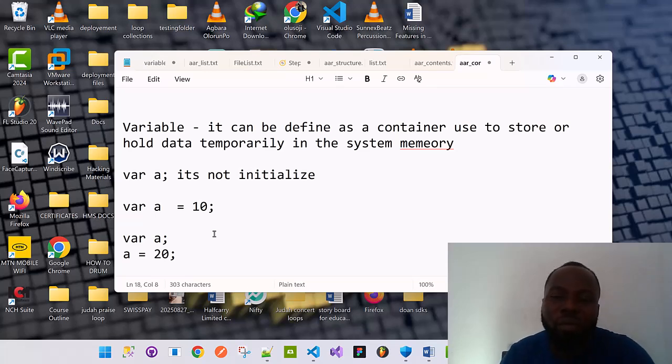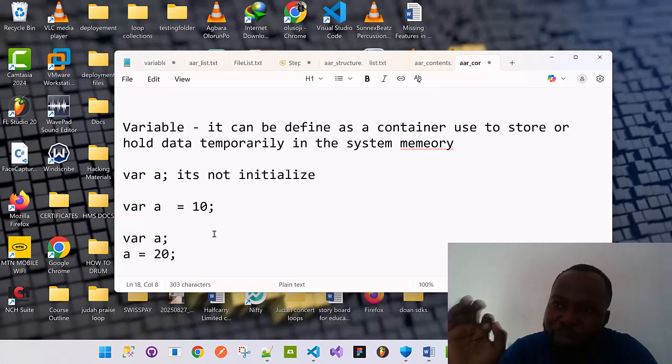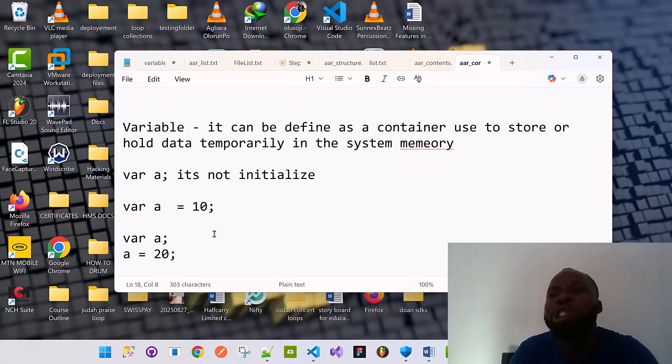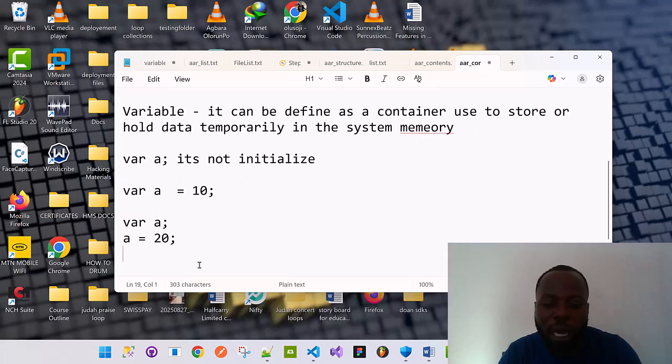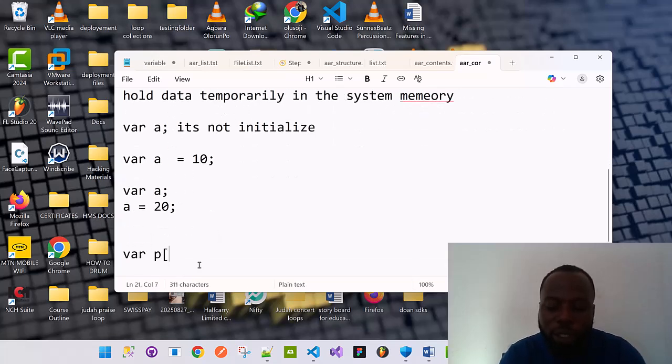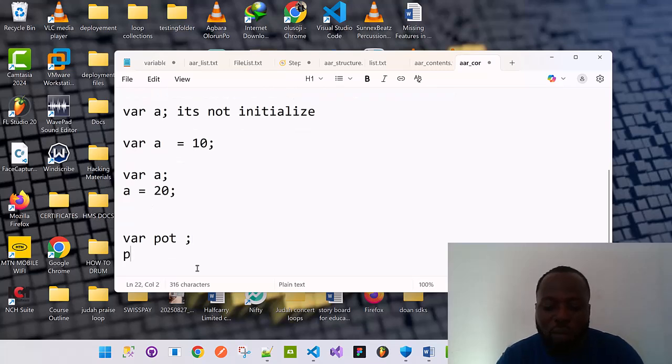Now, those pots, they are there. It means they are declared. We have them. So they are not in use. Now, the moment we need to use this pot, it means we are initializing them. So it means we need to come back and say, let's say var pot. Var pot means we have this pot, but we are not using this pot.